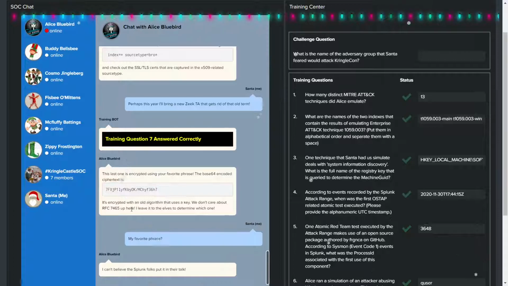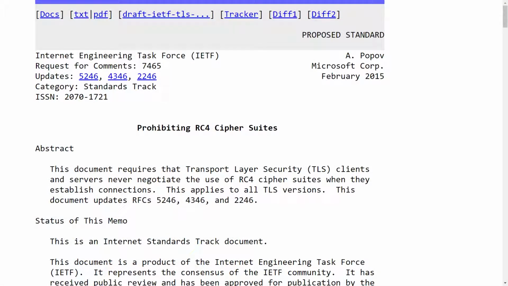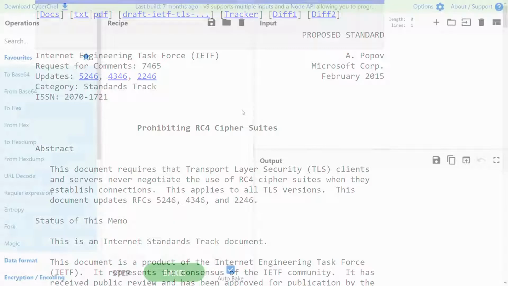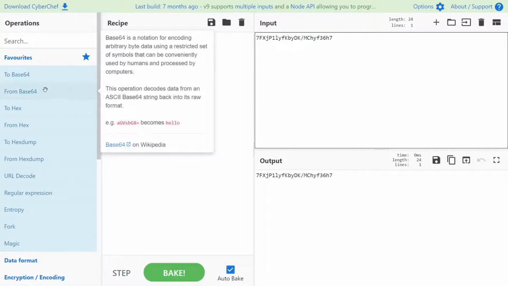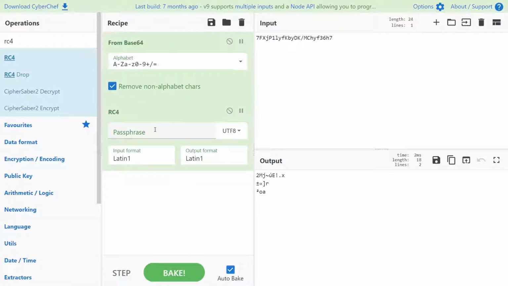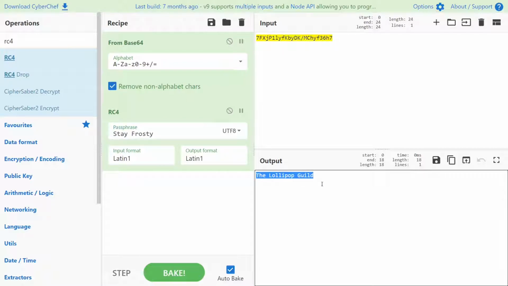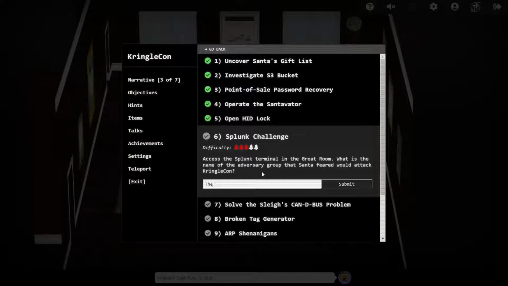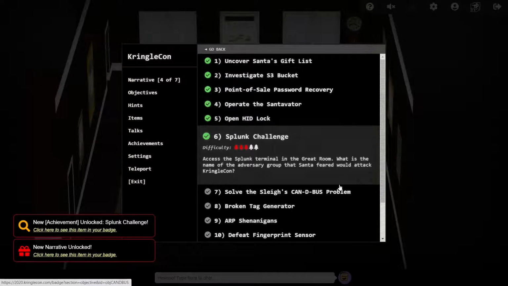Alice suggests that she cares not for RFC 7465, which is explicitly concerned with the deprecation of the RC4 stream cipher. We can cook up a recipe in CyberChef to decode from base64, and then perform an RC4 decryption using the Stay Frosty key. The end result, the adversary group, is the Lollipop Guild. All that's left is to plug this into our badge to collect the completion achievement.